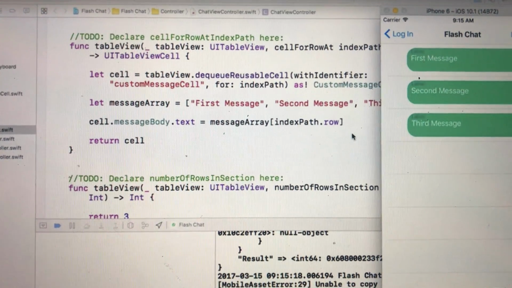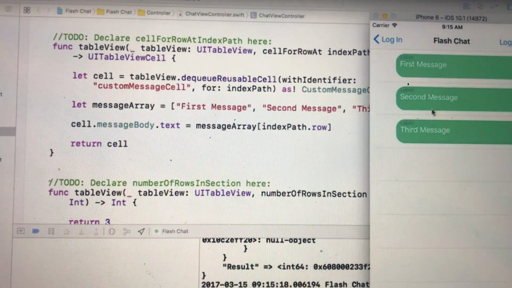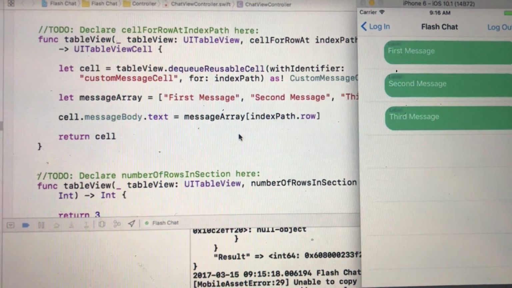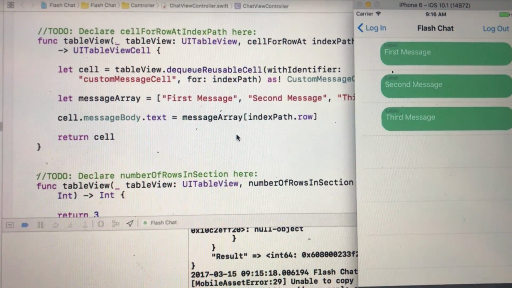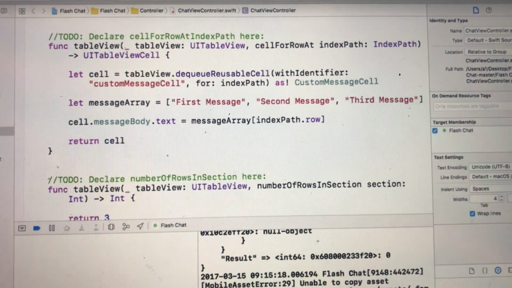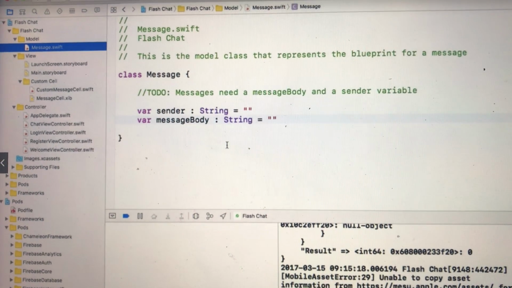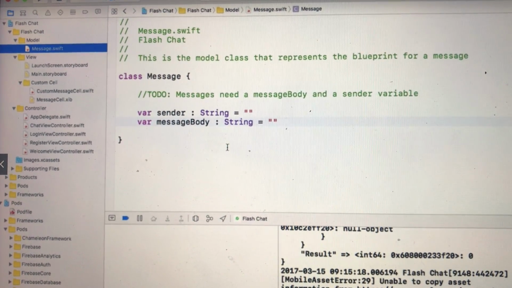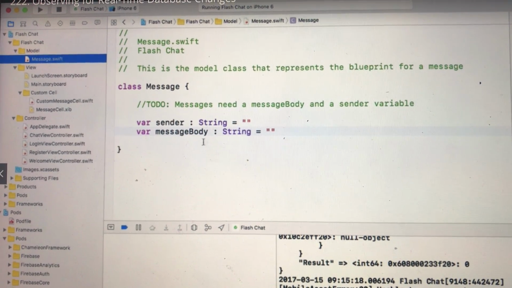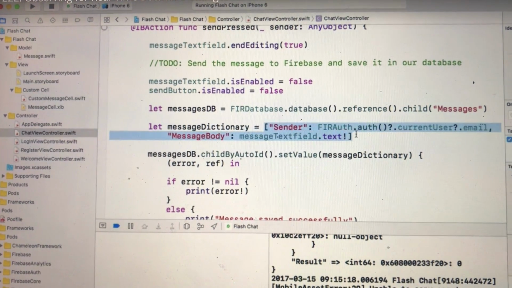Now that we've managed to successfully send our messages to our FlashChat database, it's time to get rid of our hard-coded dummy messages. So instead, let's retrieve our messages from our Firebase database and then create a message array using our real data. Remember when we created our message model, we're finally going to use it in order to structure the data that we get back from Firebase so that we can create a message object that contains both the sender and message body, which we've saved into our Firebase when we sent our message.